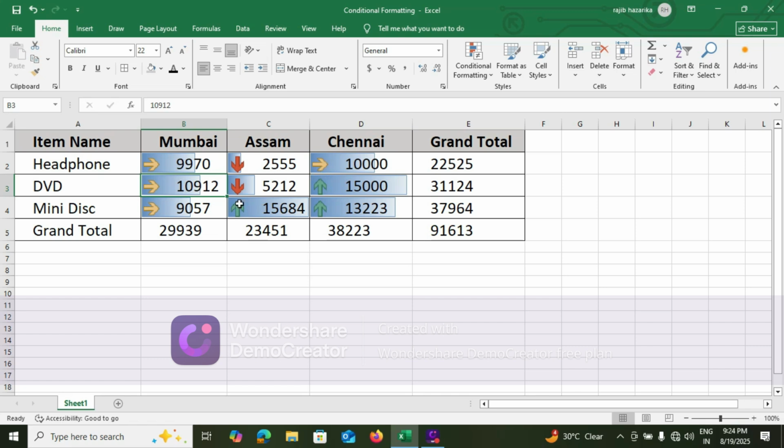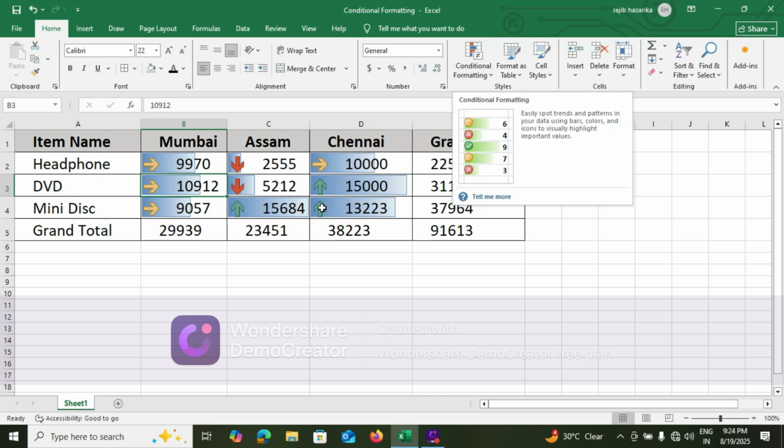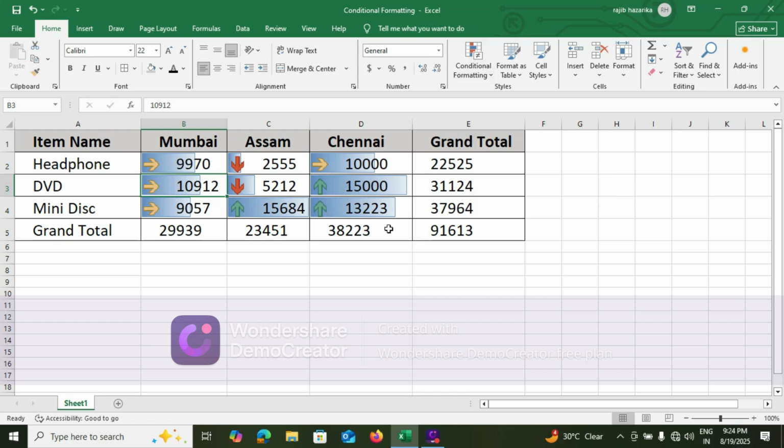So these are less than the mid range and these are more than the mid range. 15,000, 15,684, then 13,223. So these are above the mid range. So this is how we can do conditional formatting. Hope you all have understood how we can do conditional formatting. Conditional formatting means formatting by defining some conditions.